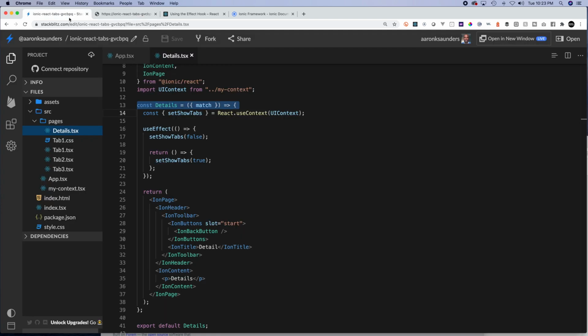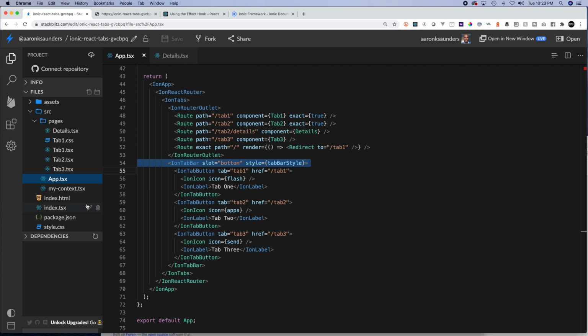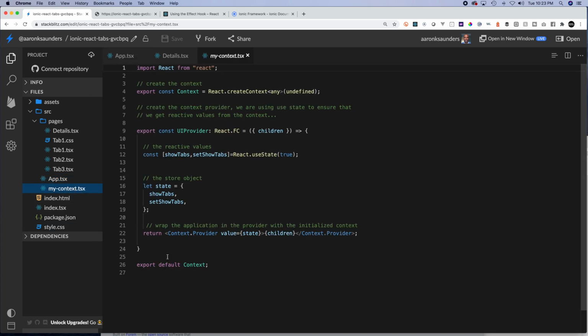This is just a quick video to show how to use the context API to manage your UI state. And as you notice, let's get back to the code. If you notice here, I called my context the UI provider.